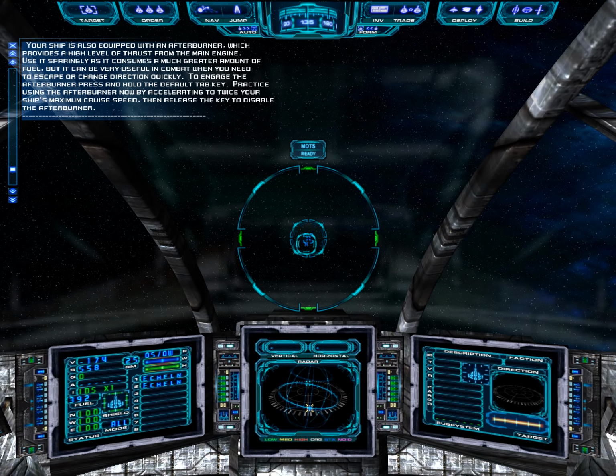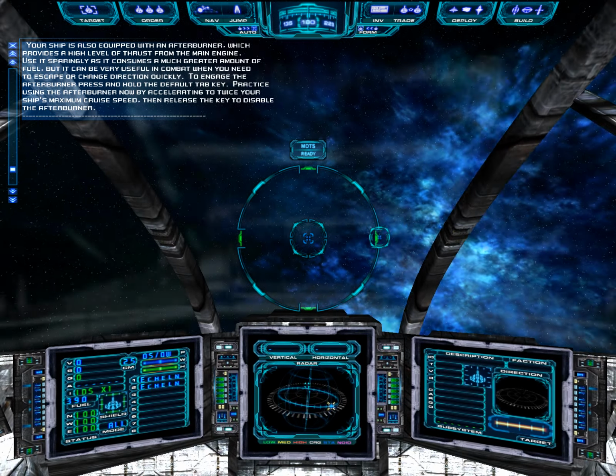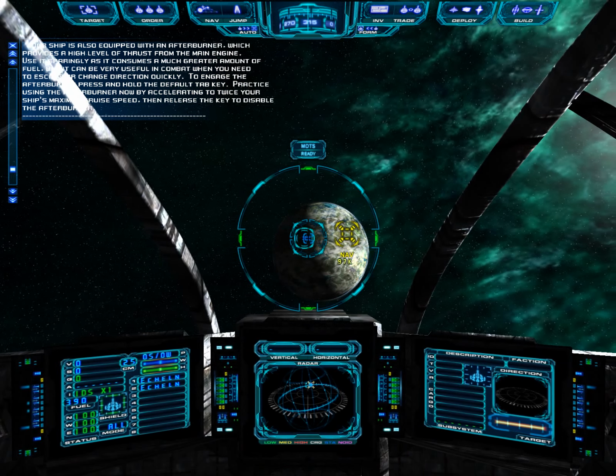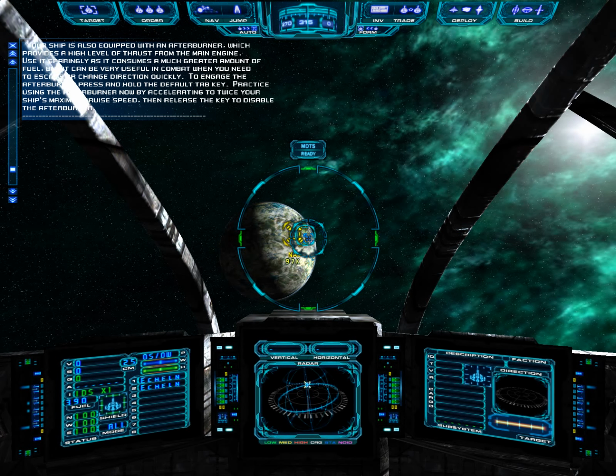Your ship is also equipped with an afterburner, which provides a high level of thrust from the main engine. Use it sparingly, as it consumes a much greater amount of fuel, but it can be very useful in combat when you need to escape or change direction quickly. To engage the afterburner, press and hold the default Tab key. Practice using the afterburner now by accelerating to twice your ship's maximum cruise speed, then release the key to disable the afterburner.